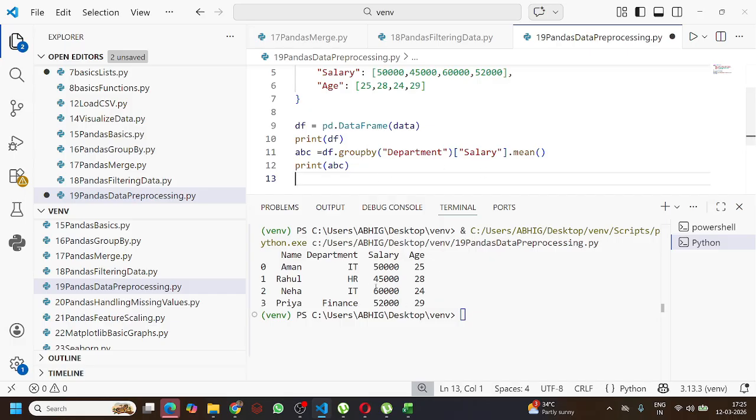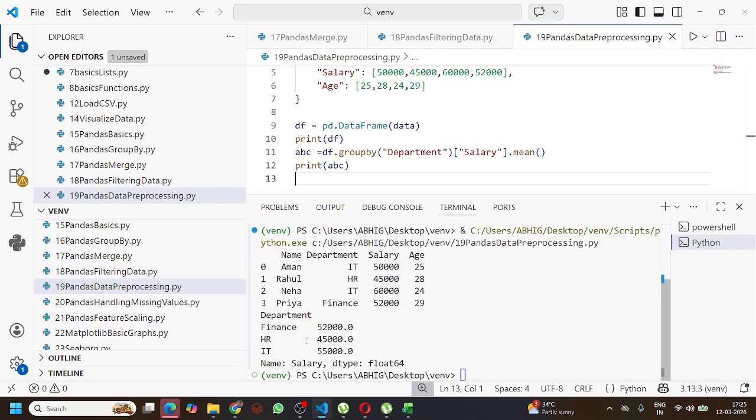So what will it give? It will give the salary grouped by department, where Aman and Neha are in the same department. It will convert into one department, and the salary mean of 60,000 and 50,000 is an average of 55,000. Let me run it. The departments become three only, because we implemented the group by: IT, HR and finance. So this is the department group by and salary mean.